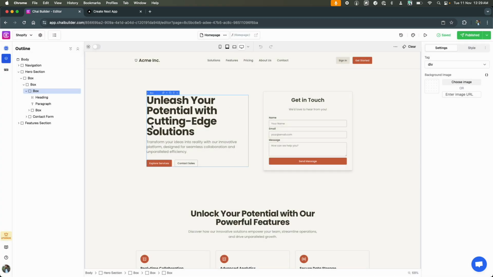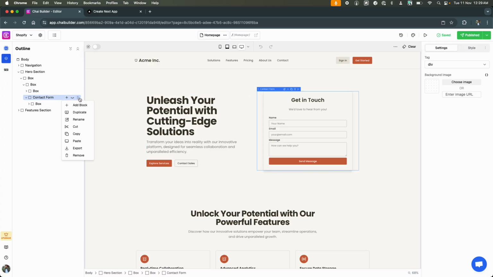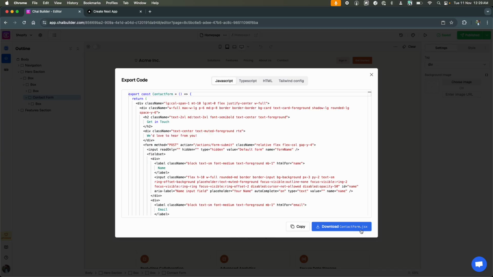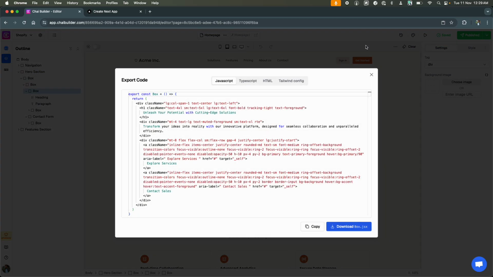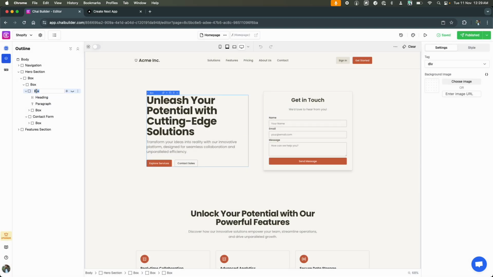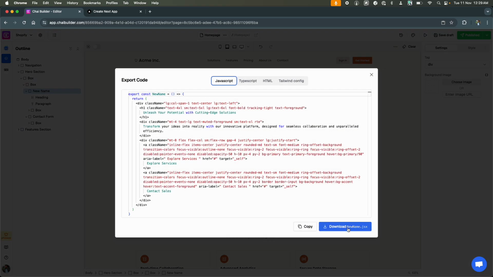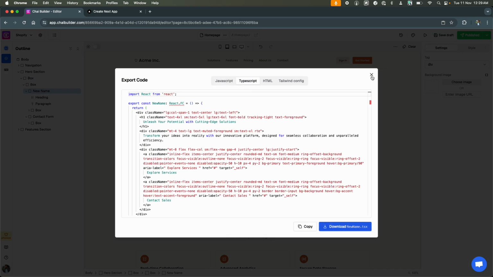This won't reflect inside your builder. It is just before exporting the code or copying the code. Another thing is the name of the file. Let's say you want to download this, and it says contact form.jsx. This is coming from this label. For this, it will say box.jsx. And if you want to change that, you can double click on this and change it to something else. Let's say new name, and now the file name is newname.jsx or tsx.